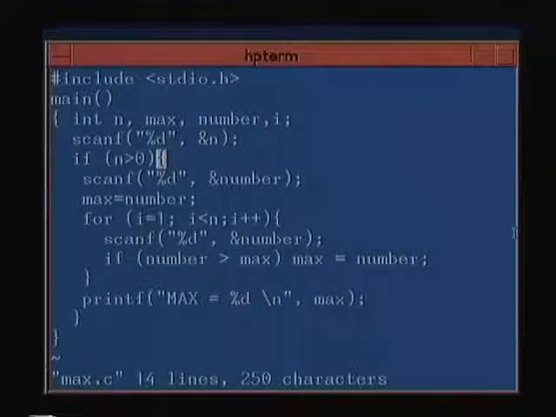So we will read in the total number of numbers which are to be read in. If n is not greater than 0, then obviously we don't have anything to do. Then we read in the first number here, and we assign max equal to number in the next line. And then here comes the for statement.